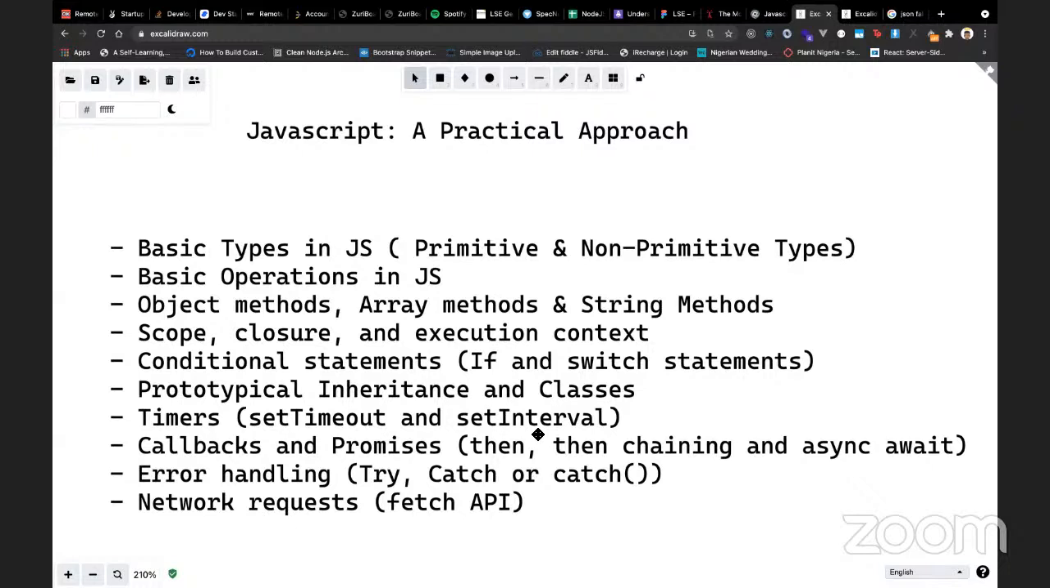And we'll look at conditional statements. How would you use if else statements? How would you use switch statements? Where would you use them? We'll then look at inheritance and classes, just a little of it. And we'll look at timers, callbacks, and process, error handling, and network requests. Not like I'm going through this sequentially. We might have to jump to network requests and go back, but I'm just going to write code and it's going to cover all of this.